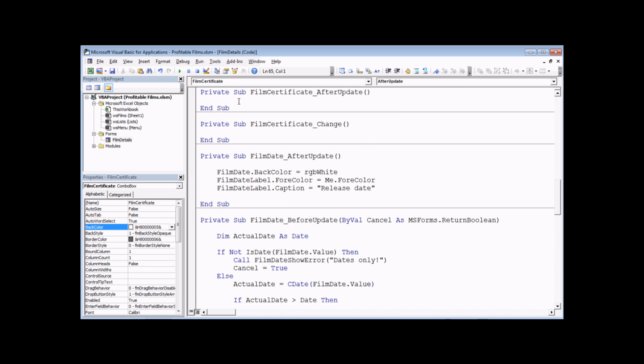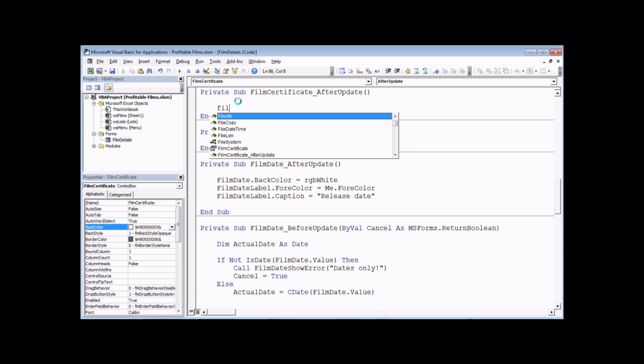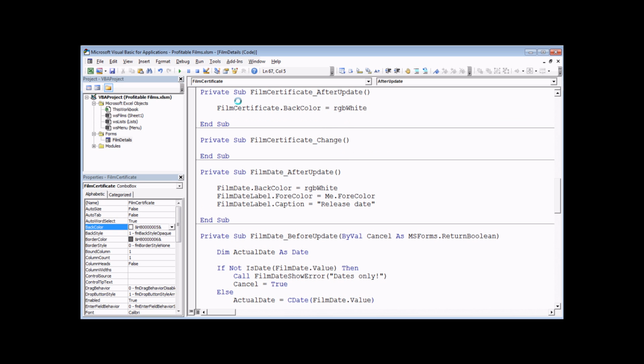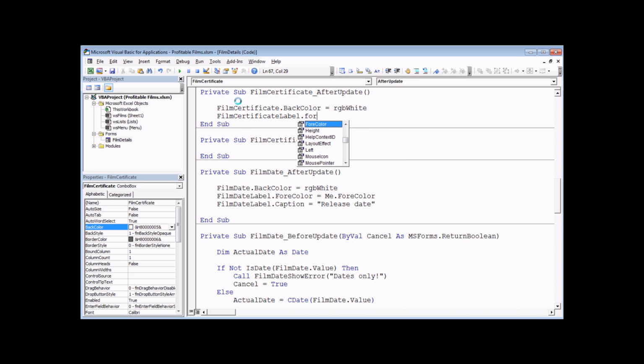And then in there I'm just going to write in the code that's going to change the formatting of that object back to its original status. So I'm going to refer to film certificate.backcolor. I'm going to make that equal to RGB white. And then we can refer to the film certificate label, so film certificate label dot forecolor. I'm going to make that equal to the forecolor of the entire form, so me.forecolor is the simplest way to achieve that.